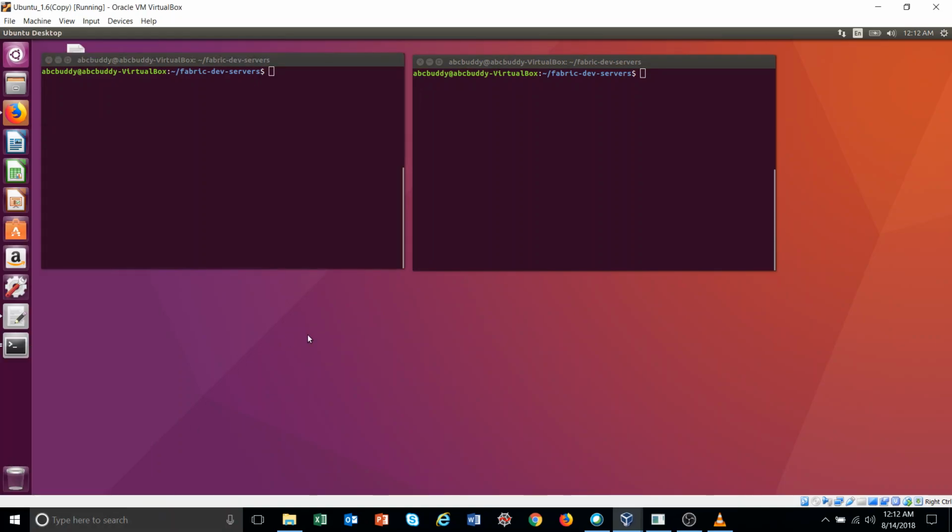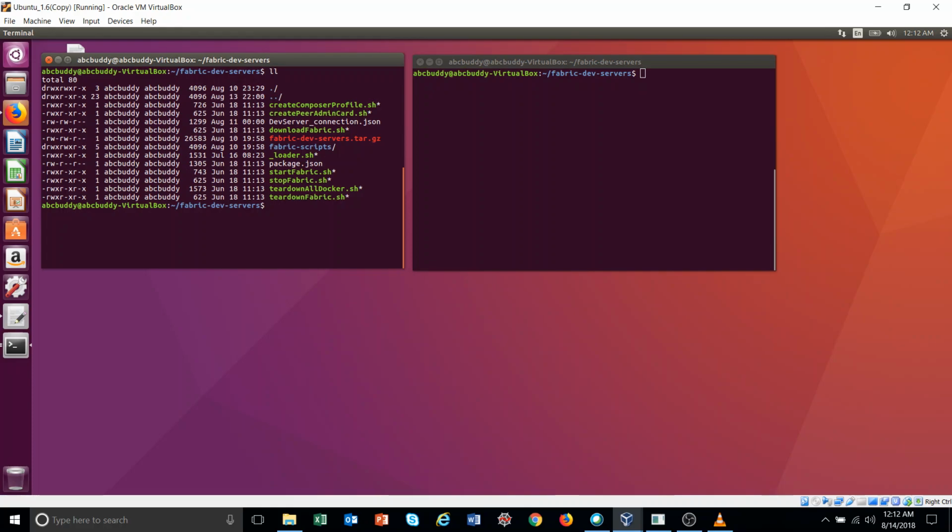Let's discuss how to start and stop the fabric. Okay, so we are in the fabric folder. So we have start fabric, stop fabric. Okay, and we have a tear down fabric. We will use these three commands.